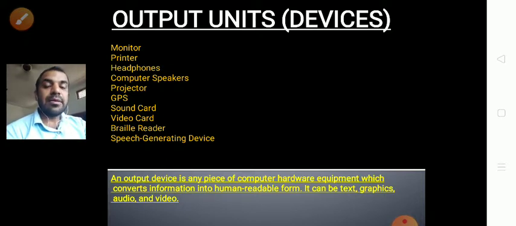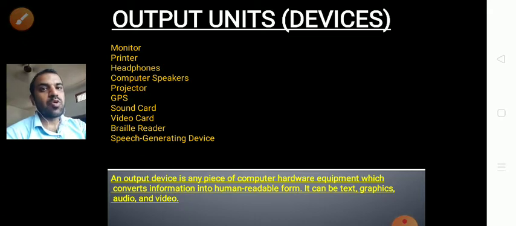Printer, you can get the printout. It means if you want a hard copy from the soft copy, you can use the printer. Headphones, where you can listen, not speak, only listen. Computer speakers work just like the headphones. This is the bigger format of the headphone, you can say. GPS, global positioning system. In your mobile phones, you can see an output application which is used to show your position, where you are.